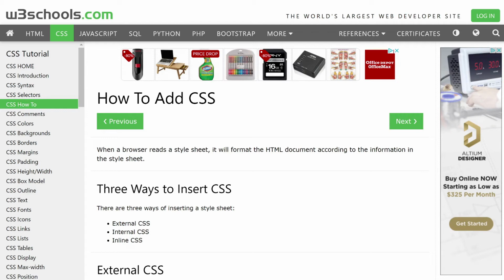Hey kids, today we're going to be further exploring CSS and adding some navigation buttons.